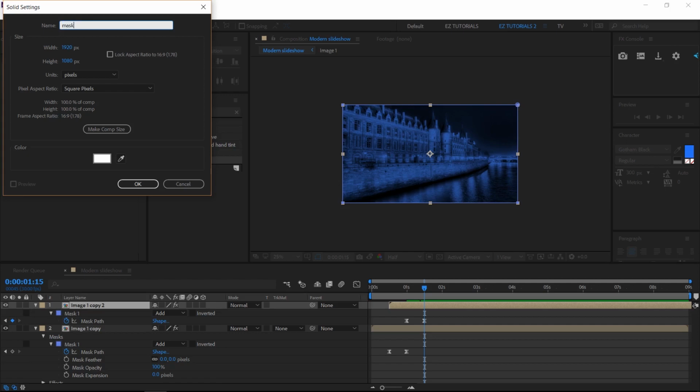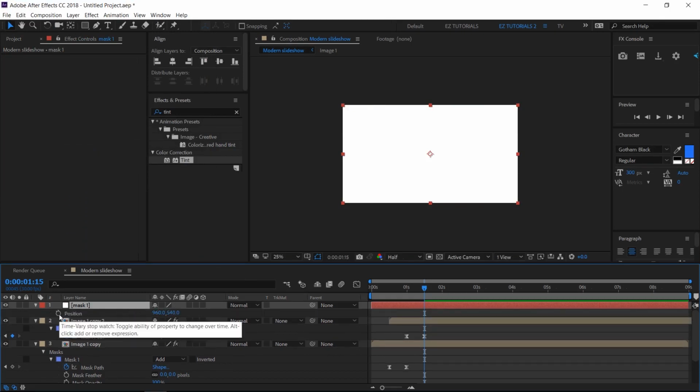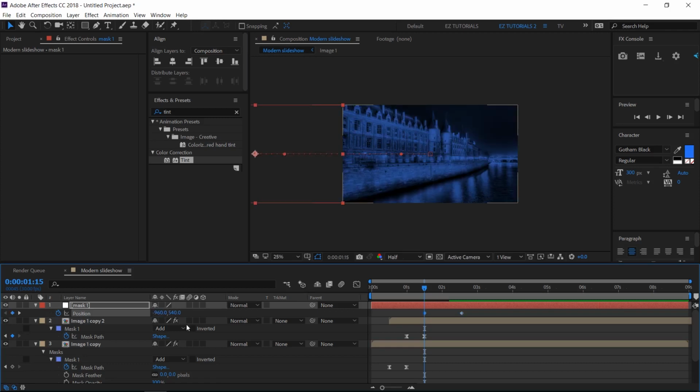We'll name it Mask 1, and we'll use the white color for it. Click P on your keyboard to open the position properties. Then make sure your playhead is placed on 1 second and 15 frames, and create a keyframe here. Drag this keyframe to 2 seconds and 15 frames. Then change the X value of the position to -960. You can achieve this by subtracting the width of your image from the existing value. Easy Ease the keyframes.